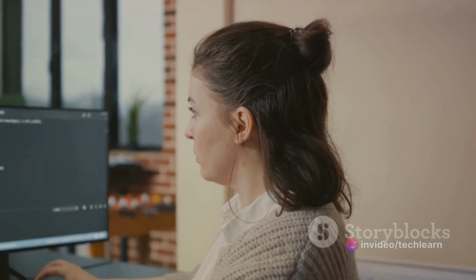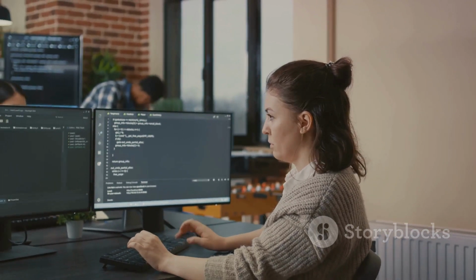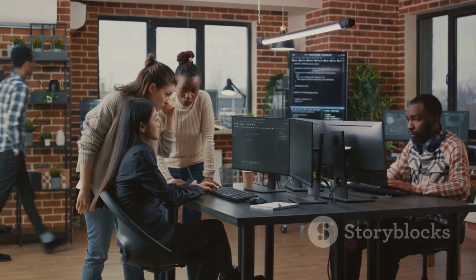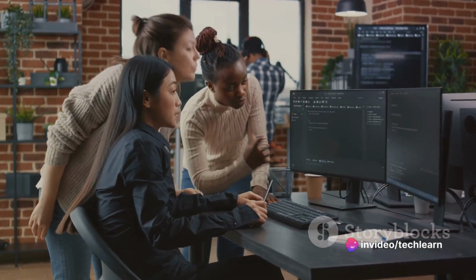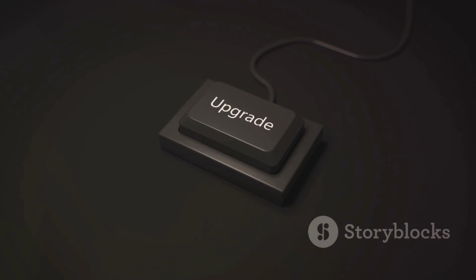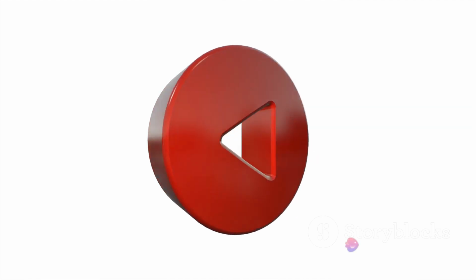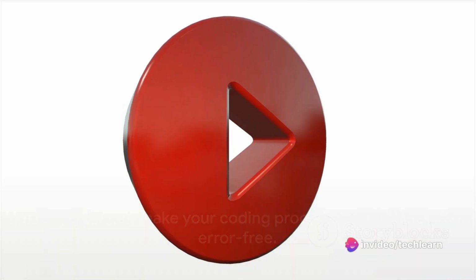With Git, collaborating on projects becomes a breeze. Multiple developers can work on the same code base without stepping on each other's toes. It's like a symphony where every developer is an instrumentalist, contributing to the harmony of the project. And the best part, if you make a mistake, you can always revert to a previous version. No more coding worries. Mastering Git can make your coding process more efficient and error-free.